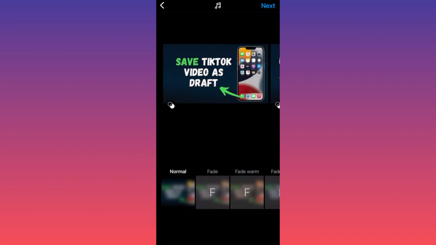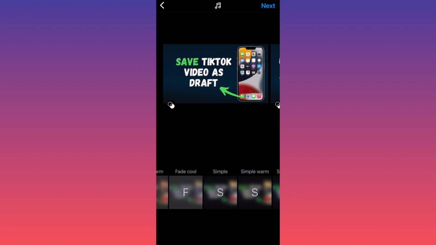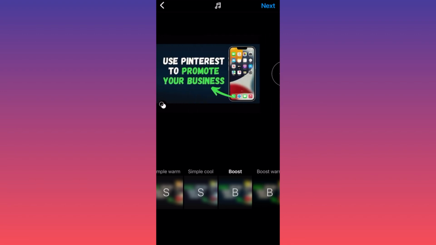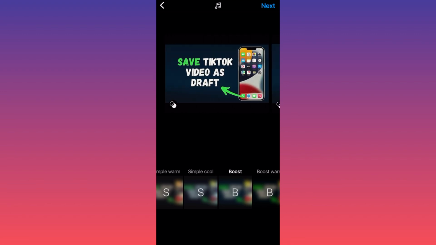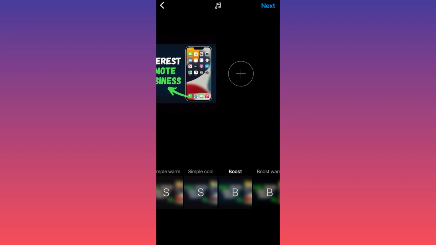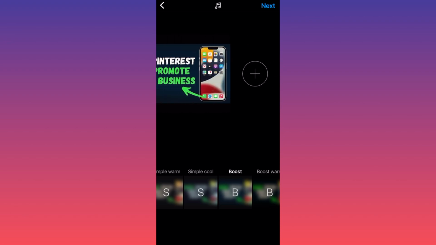When you finish with that, you can simply add additional filters underneath. Not so hyped about these filters, to be honest. As you can see, we have photos. You can also add additional photos from here when you slide to the side, and then you can hit the plus and add an additional photo or video to your carousel post, right?